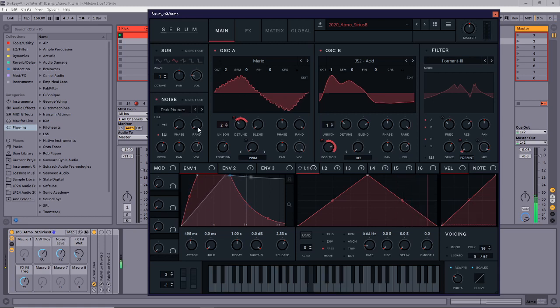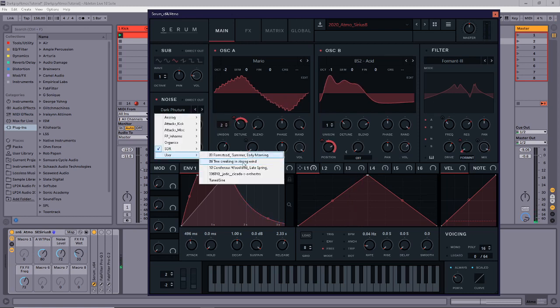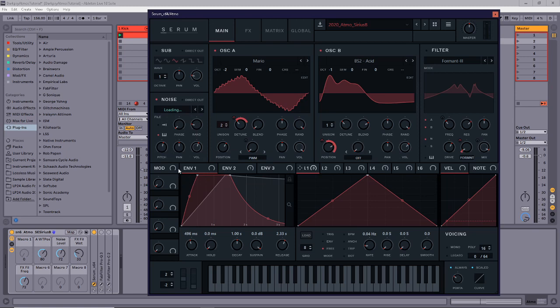So the noise oscillator in Serum is super versatile. For the sake of this sound, I'm using a stock noise, but one of the coolest things about Serum is that you can actually use any wave file you want as a noise. And so what I've done for a lot of other sounds that I make, I've got a few field recordings that are kind of nature sounds that I like to blend in. So for instance, here's a woodland field recording.